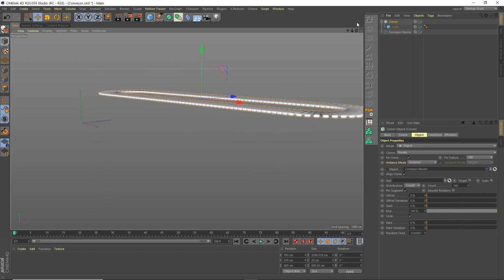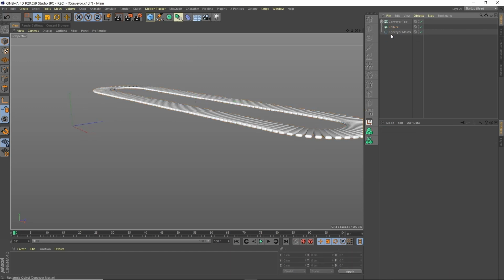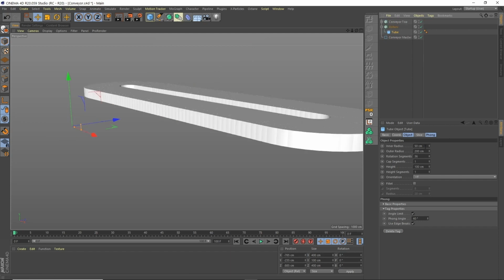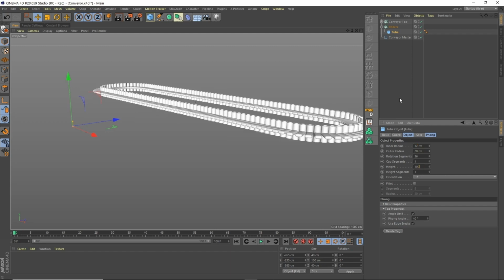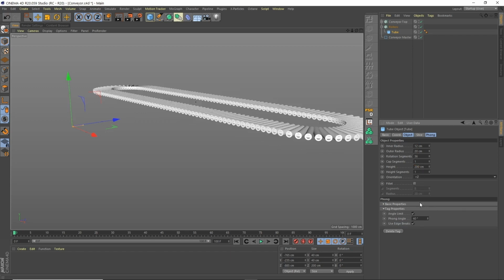Okay. With that done, we now want to have these rollers that roll underneath the conveyor belt. So let's call this conveyor top. And we'll duplicate this and call this rollers. We don't want the same amount, but let's bring in a tube, add that into the rollers, and then change the settings here. Let's change the inner radius to 12, the outer to 20, and then the height, I think we'll change that to like 200, and we'll make this plus Z.